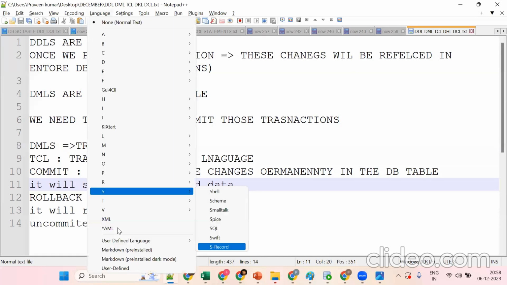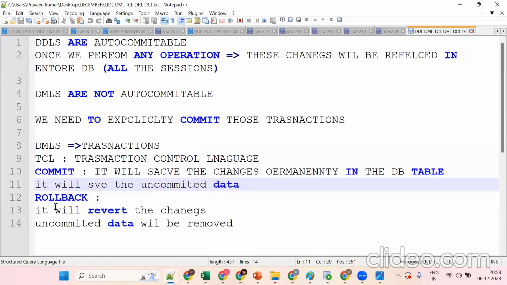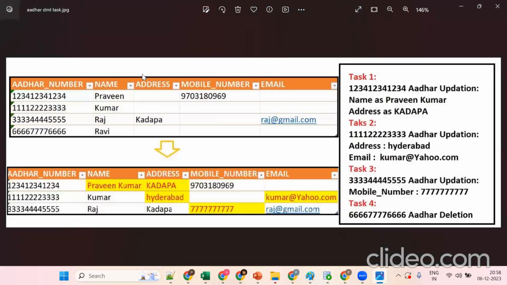Rollback is nothing but what? The uncommitted changes will get reverted back. Getting it a little bit at least? Yes or no? So see one more time. We'll go back. Once you see this use case, we'll get some idea. Now go back to our database.